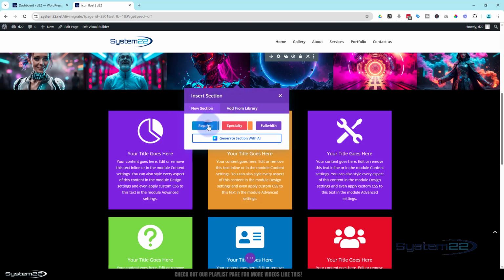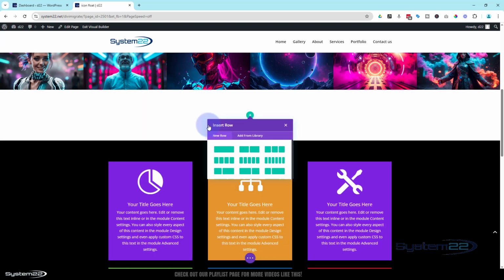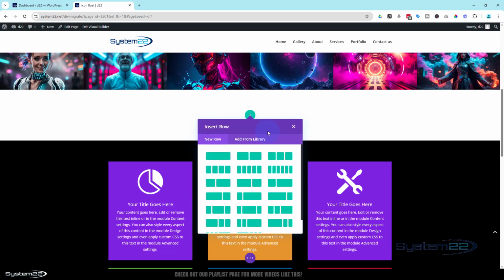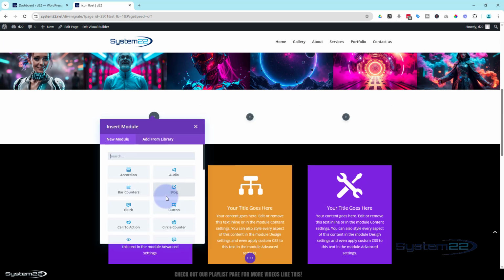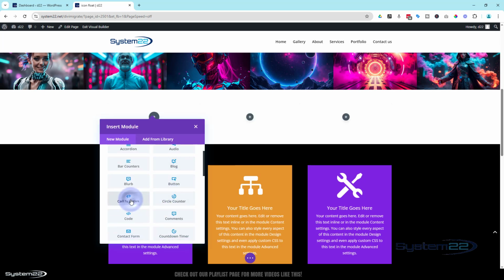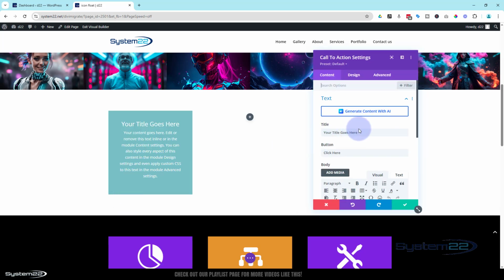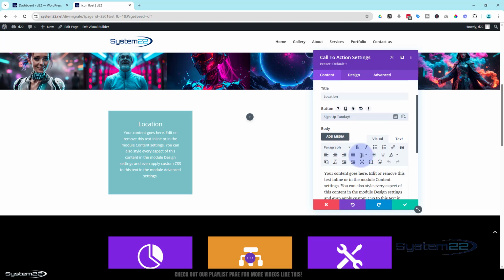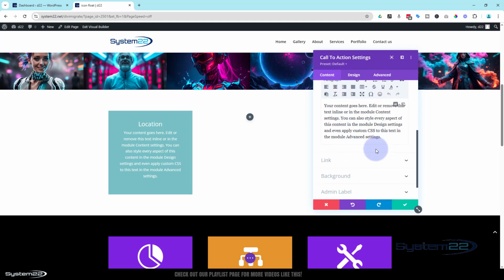I'm going to use a regular section for mine today. And of course you can build anything you want. I'm going to throw three little columns in here. Let's throw a call to action in there perhaps. And we had location. And we said sign up today. Obviously whatever it is you want to say. Can't see a button, you won't see that until we actually put a link in for the button. I'll leave the generic stuff right there as I've not got any real text to put in there.